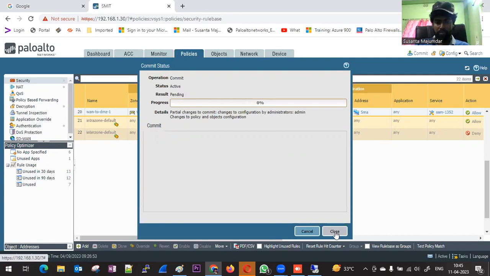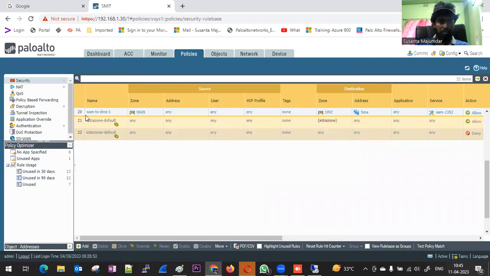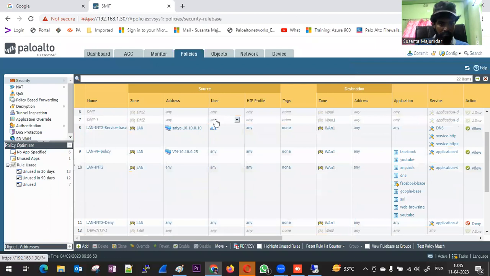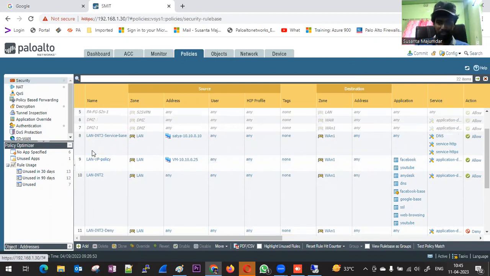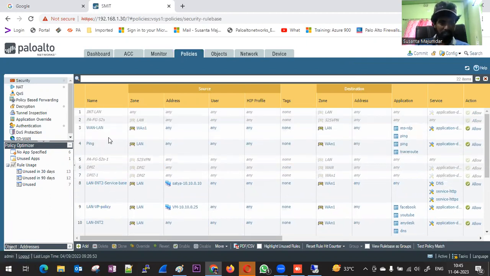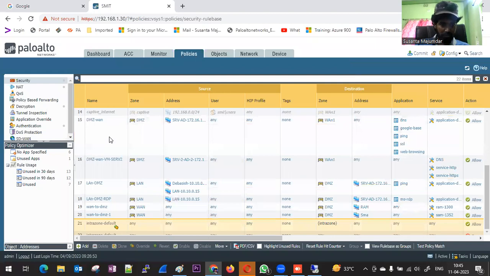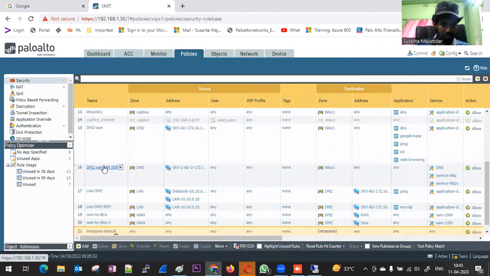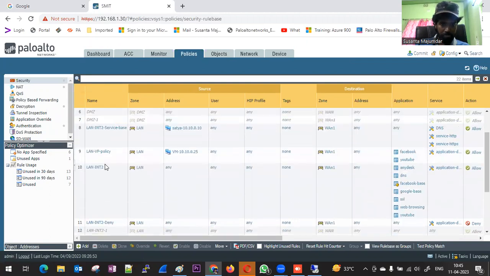So what I have to do, I'm just closing as of now. Go to the policy. What is my policy? LAN policy VP. Oh sorry, it is not VP. Let's see where the policy is. LAN DMZ1. See, there is a policy I have created, LAN VM 25. This is the policy.